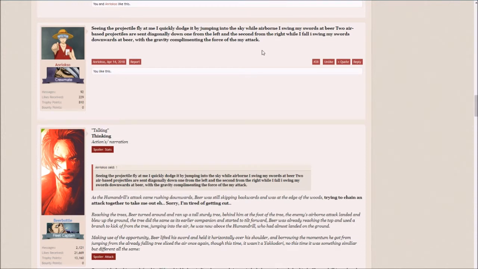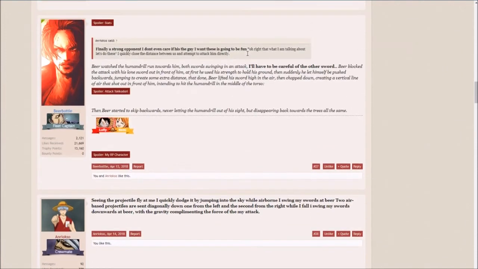So, I think that's fine. It's kind of like all in one motion, I guess. So, from this, you can kind of see how Beer starting to skip backwards and not letting the human angel out of his sight, disappearing into the trees, is kind of problematic because now Bubbles is saying that after you attack him, he's counterattacking right away. So now you're getting back into the trees thing doesn't make as much sense.